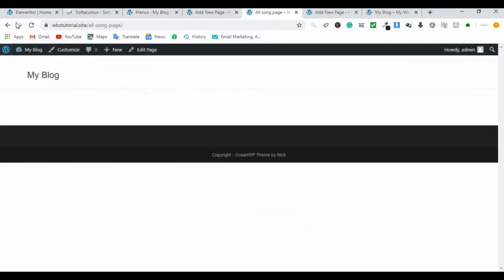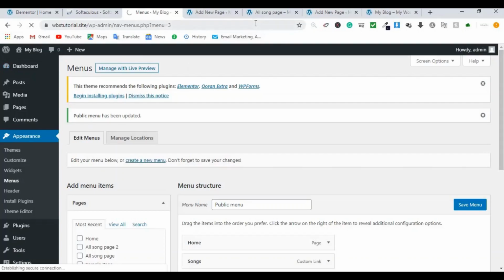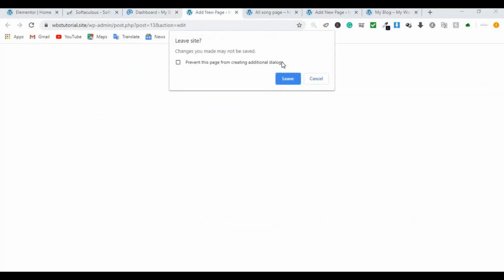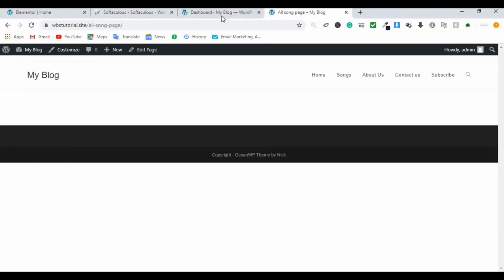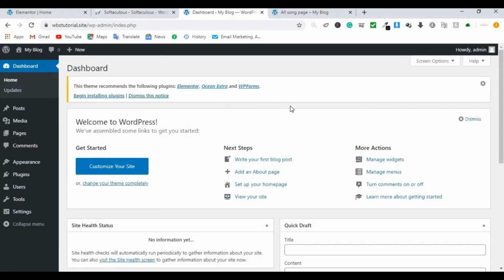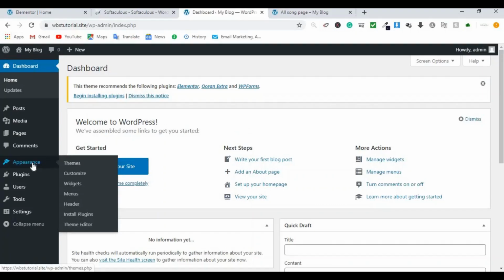Let's refresh our page right now for you to see. As you can see, we now have our menus in here. So we are going to go back to our dashboard now. Home. Let me get rid of all this. The next step right now is customizing our header. You can click on customize here, or you can come down to appearance and click on customize.